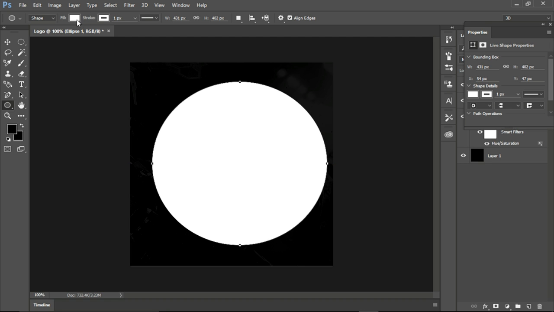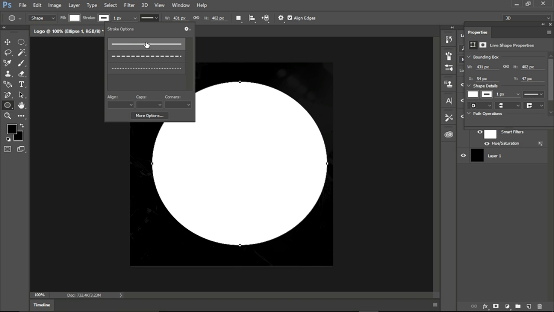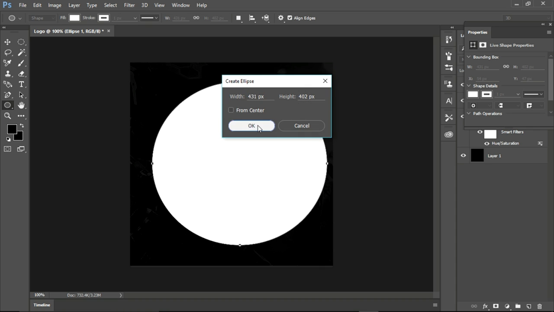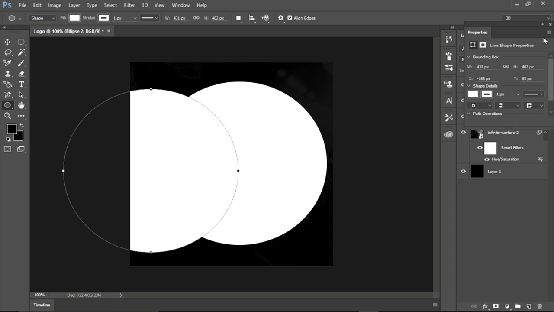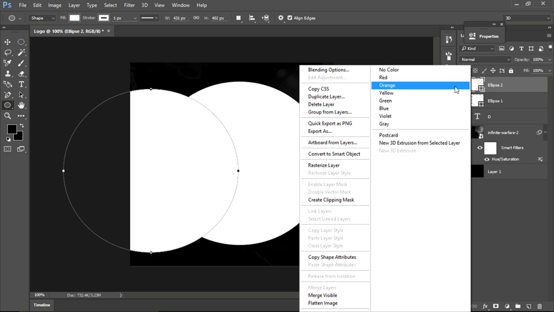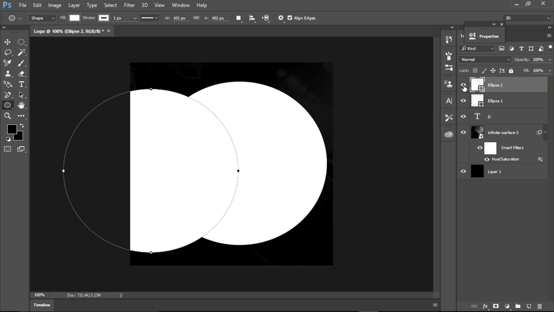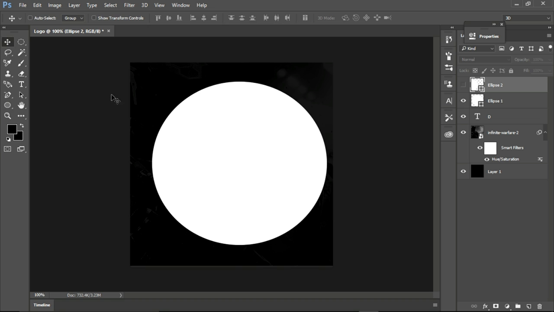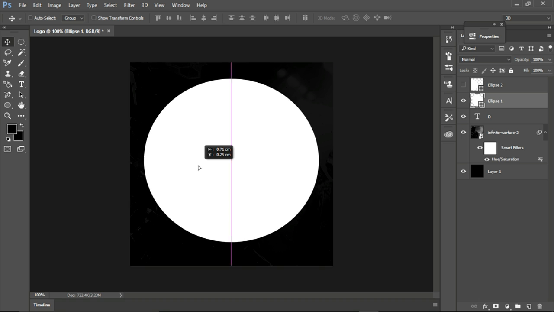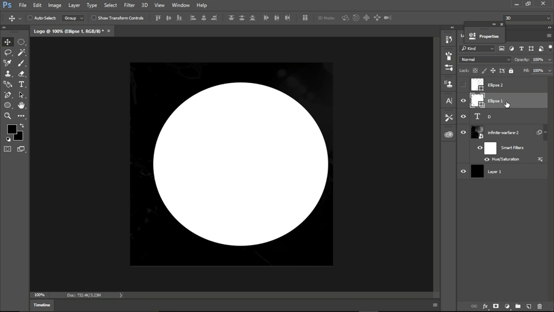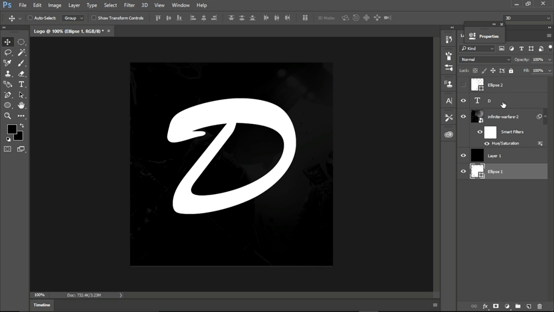Make sure your fill is white, your stroke has a line like that, and make sure it's 1 pixel. Just click OK if that pops up. Then you can get rid of that duplicate, or you don't need to get rid of it, you can just press the non-view button, and then you can move it around wherever you want it to go. Then drag your ellipse right down to the bottom, and drag your letter down to there, and that looks pretty cool, I think.